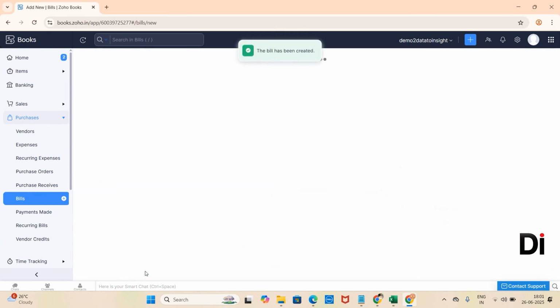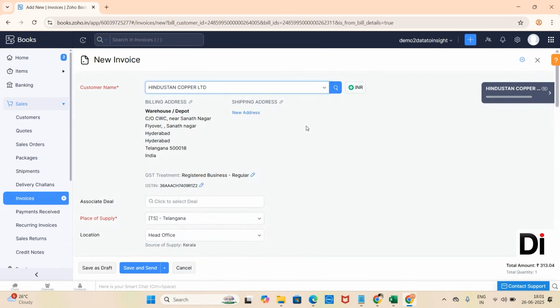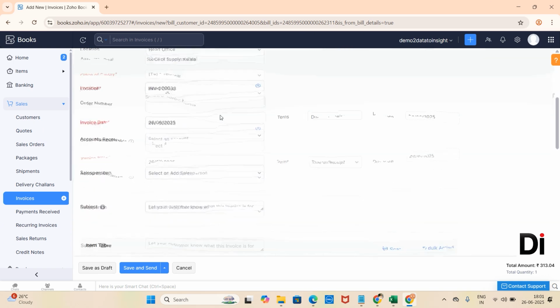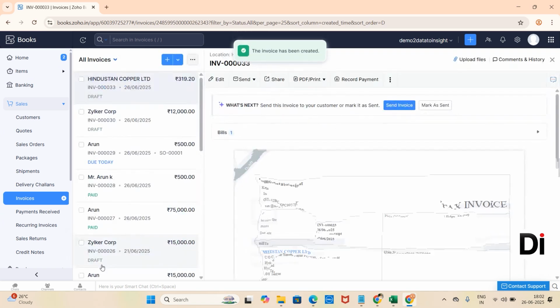Once the bill is generated, under these three dots there is an option called create invoice. While clicking that option, it directs to the invoice generation page under the sales module. The customer I mapped while generating the bill is listed over here. Then the items are also listed. So here you can see the markup amount. If you want to edit the amount, you can, and you can generate the invoice.